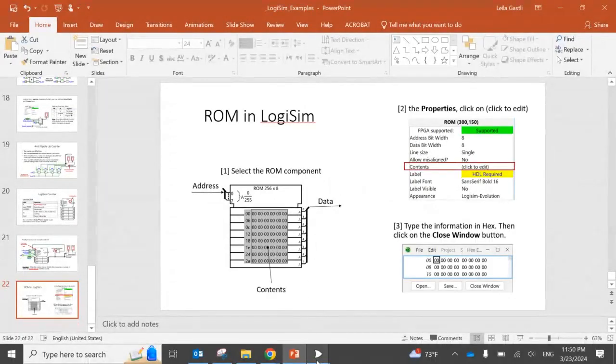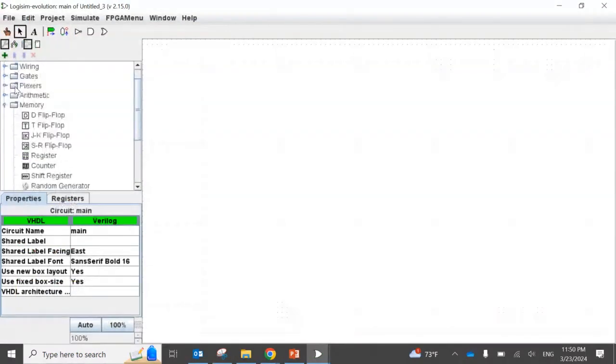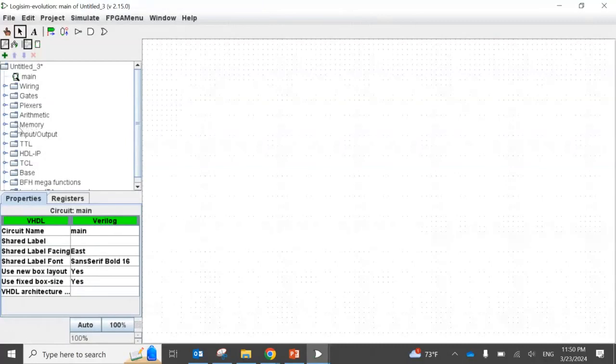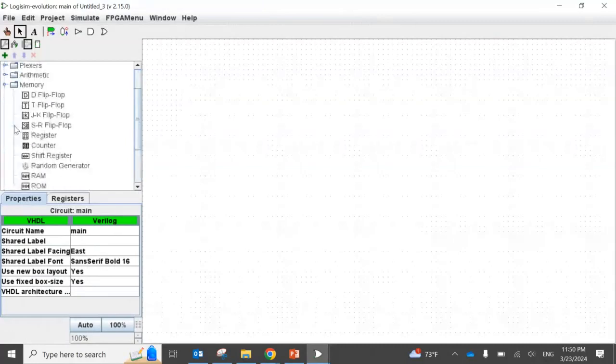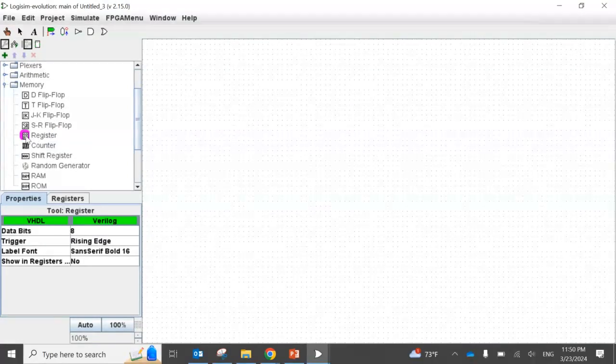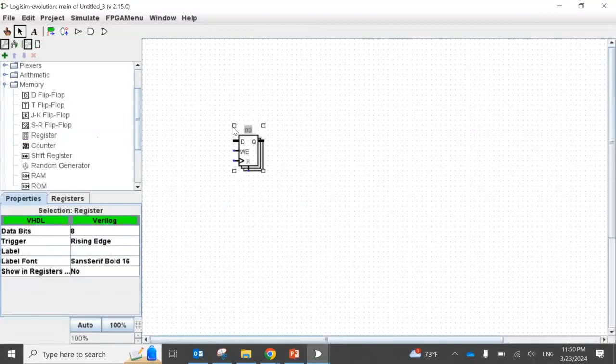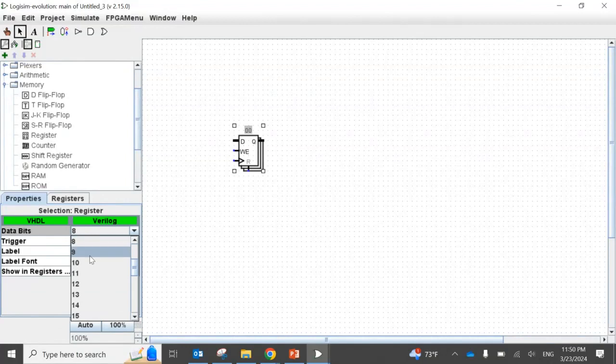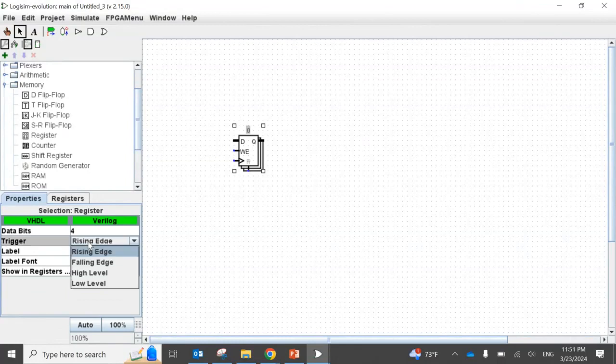So let's open Logisim. So when we're talking about memory components, we have to go to the folder memory. We can find all the components here: D flip-flop, JK flip-flops, register. Let's start with the register. So I chose to have a register. I want it to be, for example, I'm gonna choose 4 bits. Could be 7 bits, 5 bits, whatever. And we can keep the trigger as rising edge.